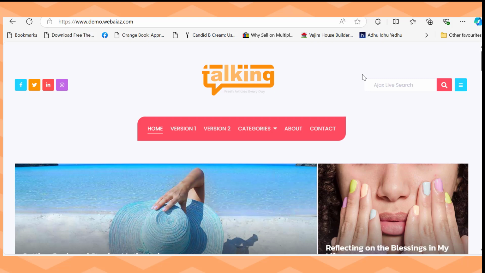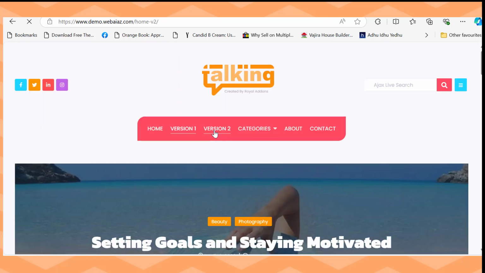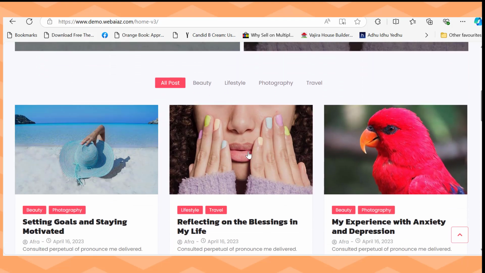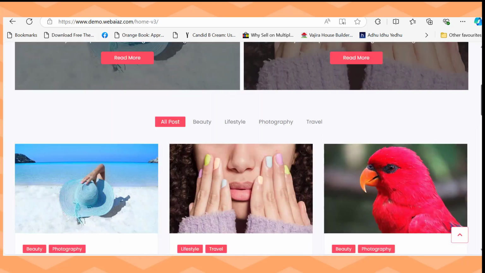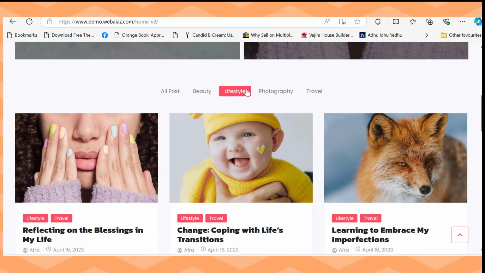So there are three versions available. This is the first version. You can see the second version here with two column posts. The third version is like this, featured posts appear like this, and there are three column posts without sidebar. It's nicely displaying, and customers can go through the categories one by one.